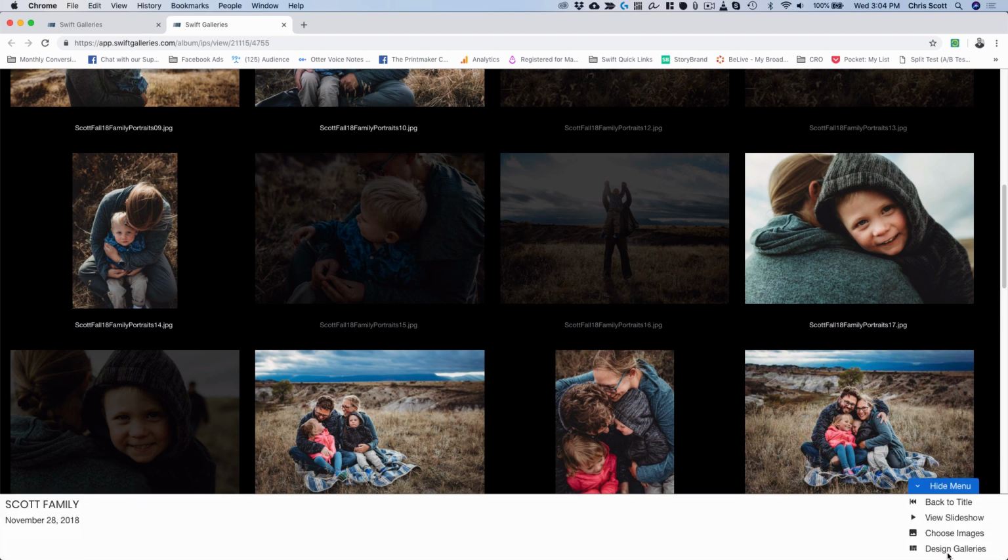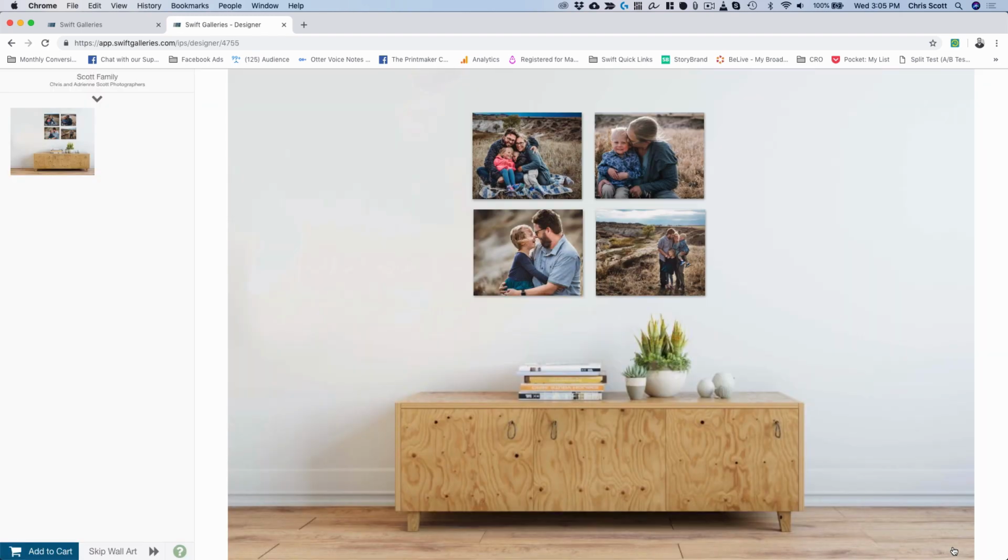I've chosen all my no's and yeses. We did the slideshow. Now I'm going to go into the wall art designer. Now remember, we pre-built this template and saved it as a suggestion. So that's what shows up first. This is called the Simplified Designer. If my client just wants this, I can just go ahead and click add to cart and be good to go and just check out.